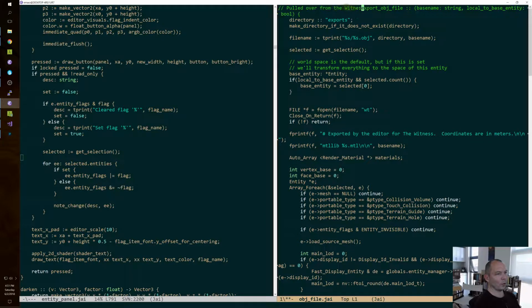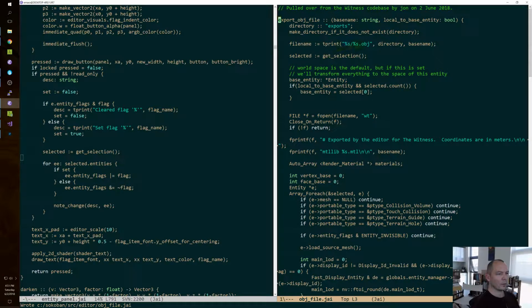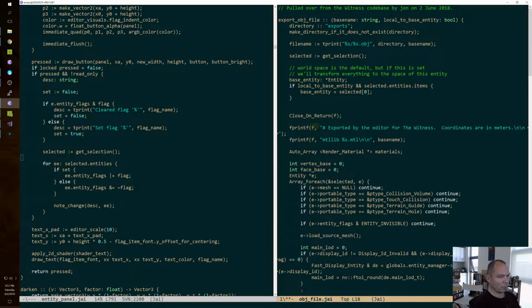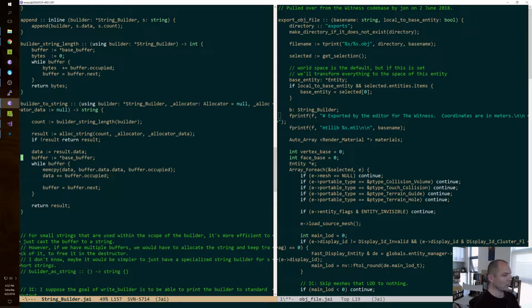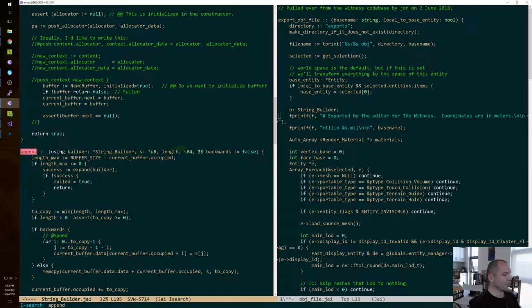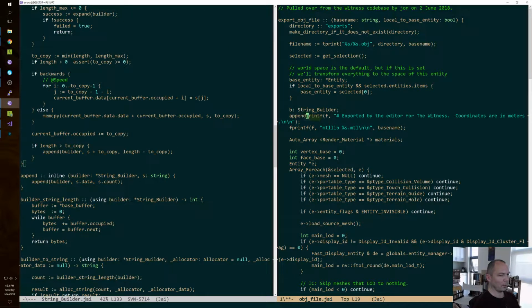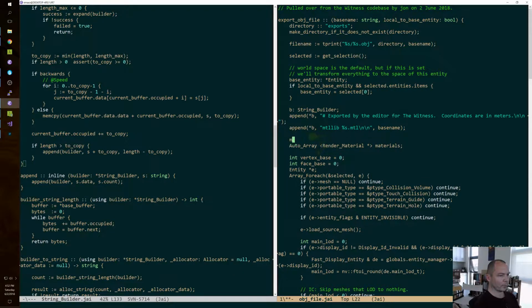Pulled over from the witness code base to June 2018. Okay, if local to base entity and selected entities items. Okay, we're not going to fopen yet. We're going to go builder. I'm going to go B as a string builder. And what are my string builders? Append with S. So we're going to go append B that. Append B that.